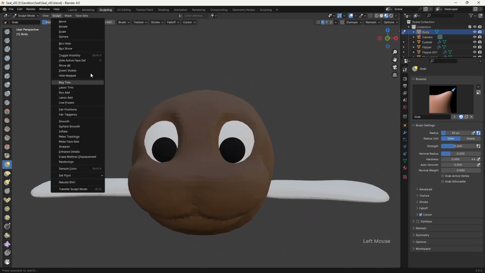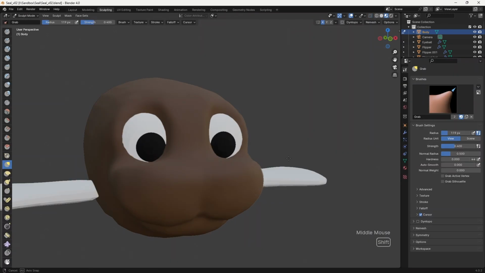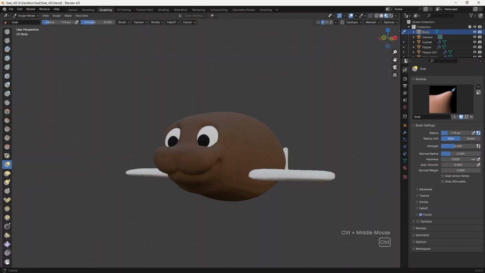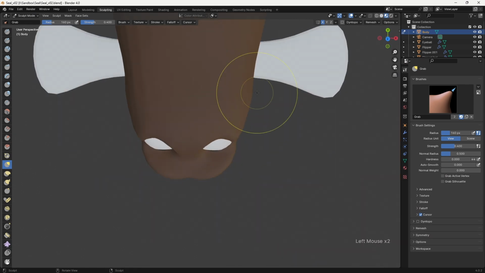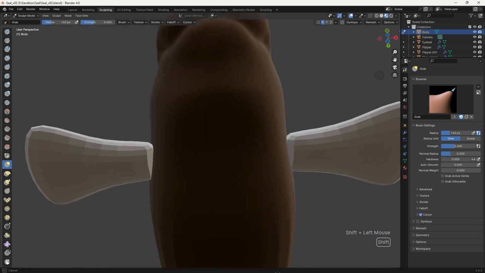Once I was happy with the basic proportions of the face, I disabled dynamic topology and remeshed the sculpt to give an even geometry to continue working with. I then smoothed out and refined the overall form of the character. For this, I'm primarily using just the grab and smooth brushes.